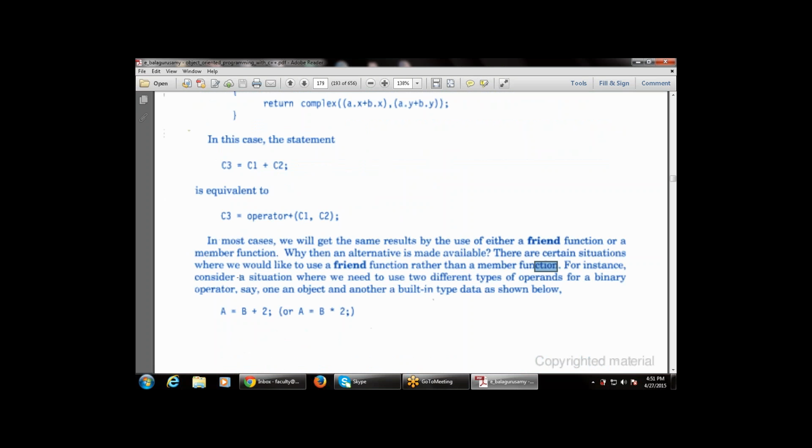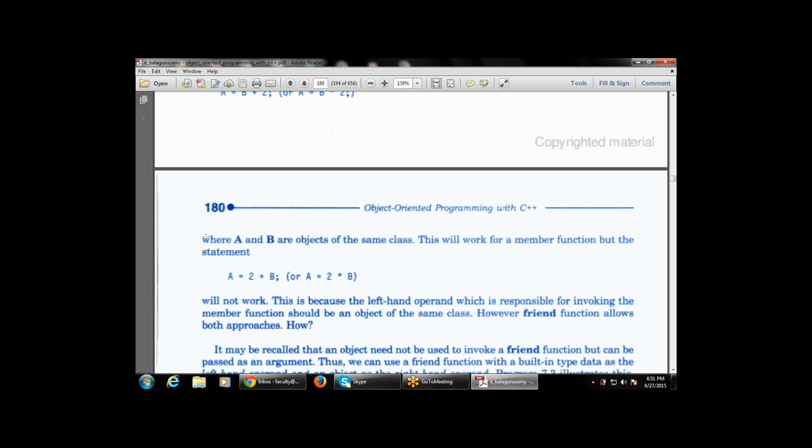So one is a simple object, and the other is a built-in data type, as shown below. That is, a = b + 2, or a = b * 2, that is, getting the value of b and the 2, where a and b are objects of the same class.